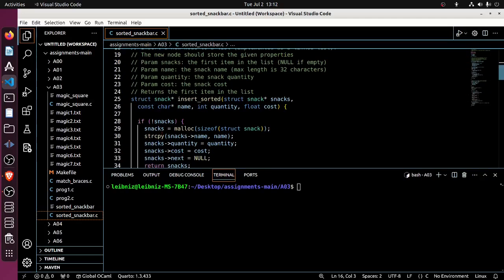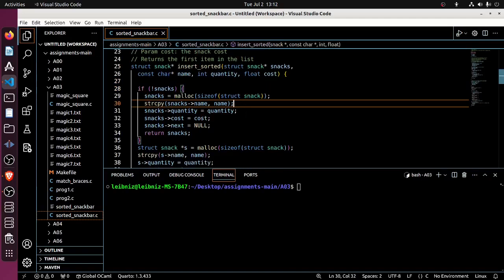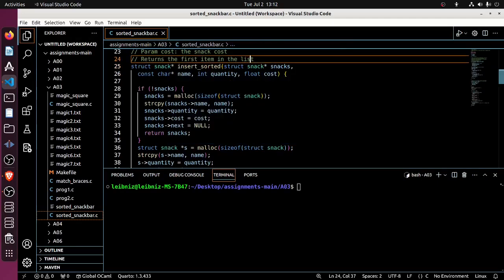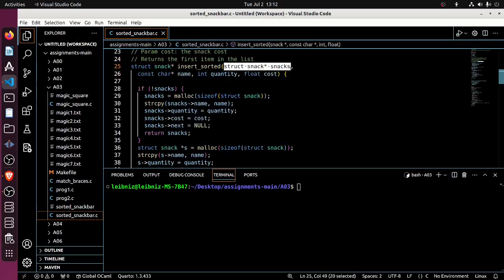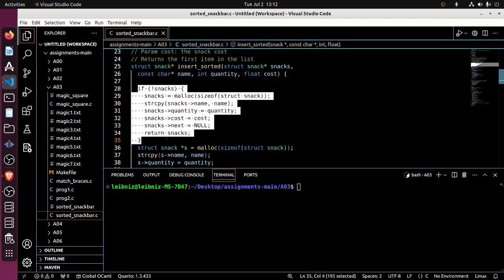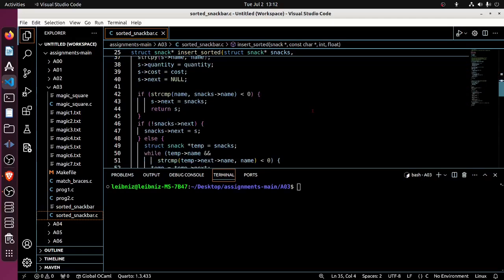We will implement a function insert sorted. The header for this function I did not design, that was distributed with the code. So it will return a pointer to a snack, and it takes in a pointer to a snack, and also takes a bunch of information for the new snack to be constructed. It also has to insert it in sorted order. So we'll get into that in a bit.